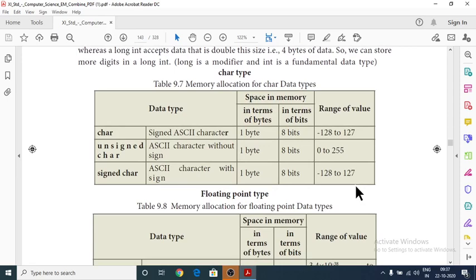So next one is character data type. I already explained you, character data type occupies 1 byte. In terms of bits, 8 bit. The range is minus 128 to 127. Unsigned means from 0 to 255. Signed, it is also very similar to character data type.